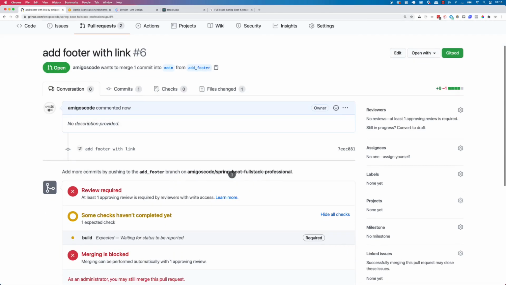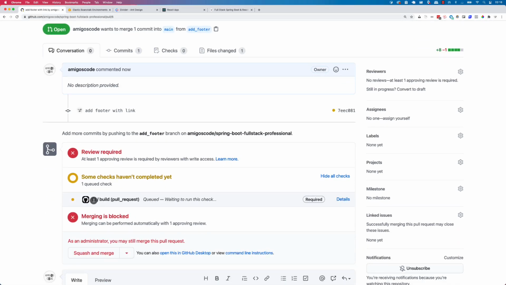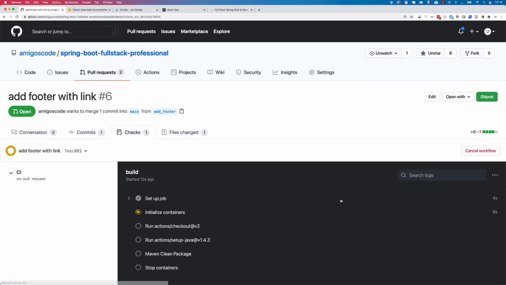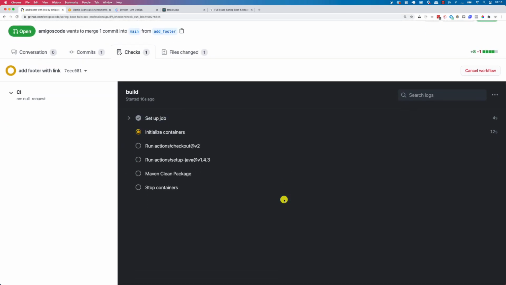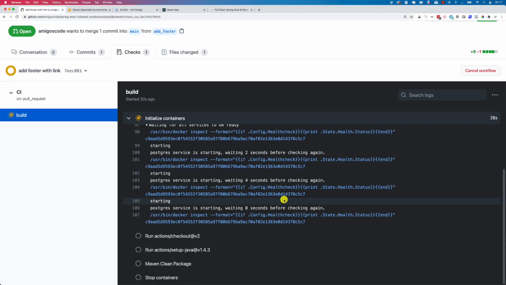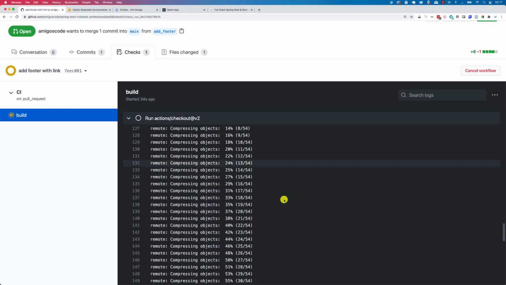There we go. Now the build should kick off, and you can see that it's waiting for this to check. Obviously we are good developers, so we're going to wait until we make sure that we haven't broken anything. Let's actually check the details and monitor the build. So we're just getting Postgres up and running. There we go.